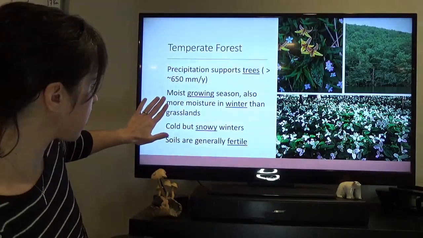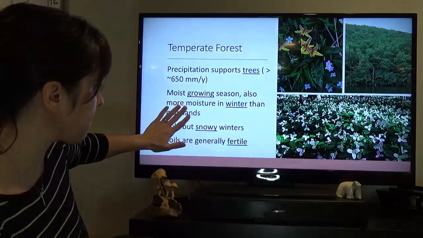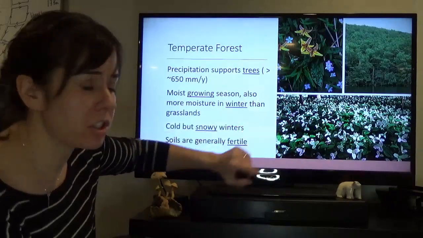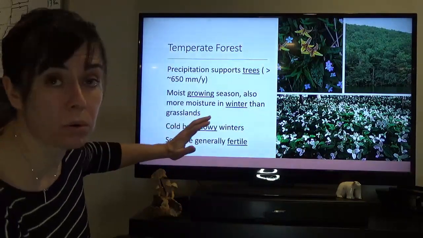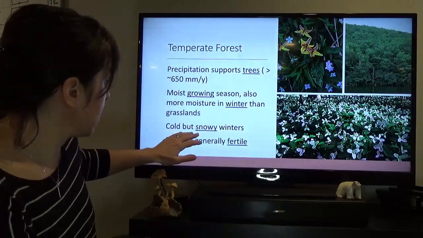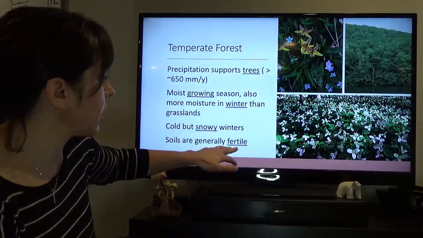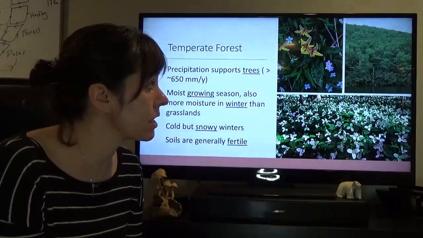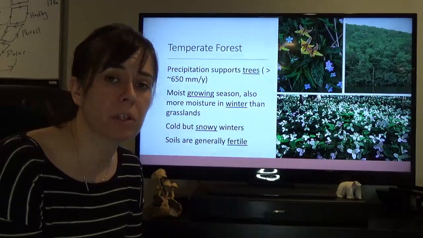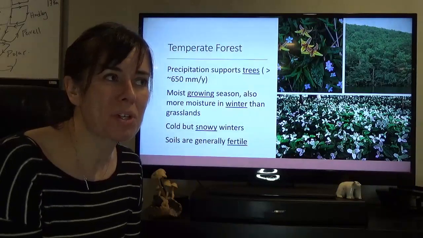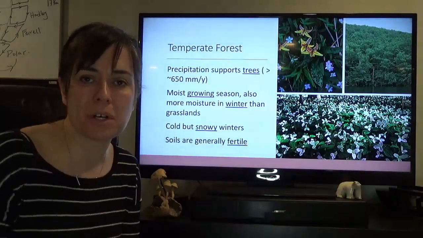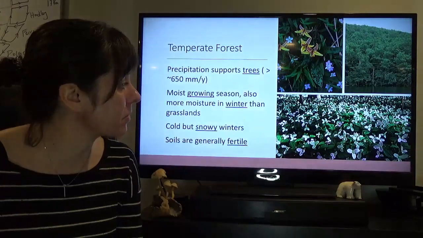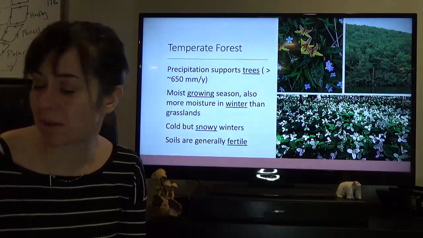So moist growing season. We also have more moisture in the winter than in grassland. So we tend to have a lot more snow accumulation in these areas in the wintertime, or rain depending on your latitude. Cold but snowy winters, and generally very fertile soils. So pretty rich. These temperate forest areas are incredibly rich areas, and here in Canada, some of our richest temperate regions are now totally paved over. So urbanization has played a real role in reducing the extent of some of the most productive temperate forests on the planet.